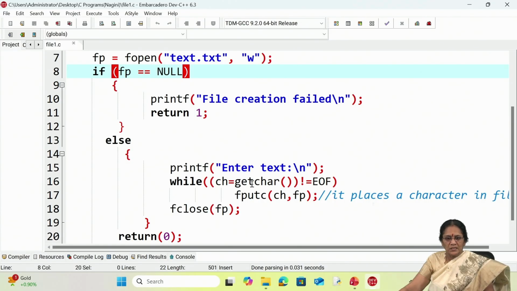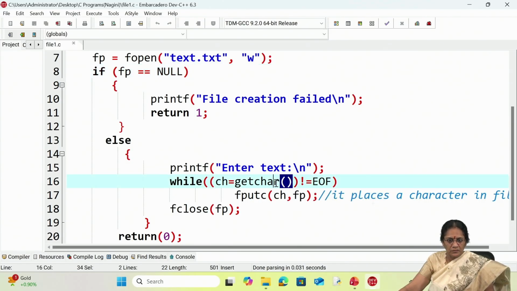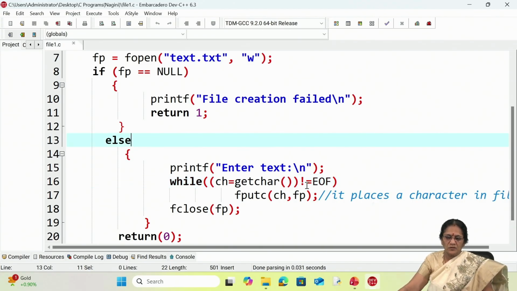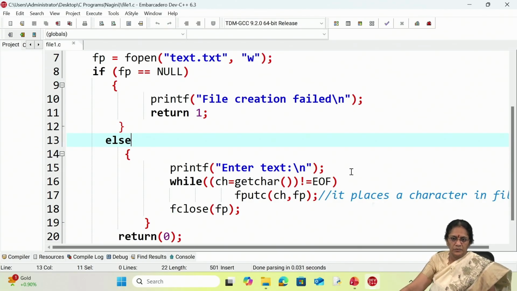So ch = getchar() is a function which helps you read a character into a character variable called ch. And we always check that it is not equivalent to the end of file mark, because all files end with an end of file mark. If you want to give it as an input, we give it using Control Z.